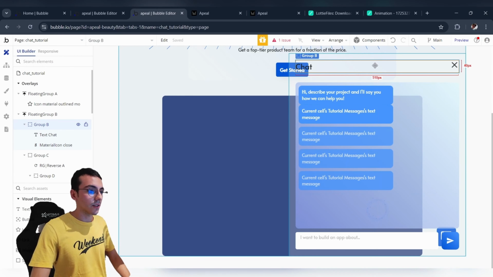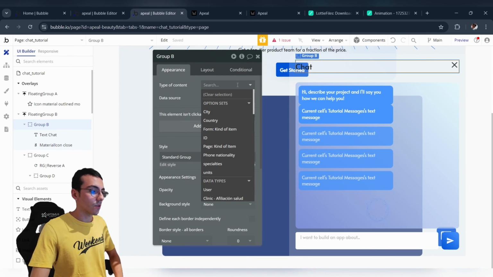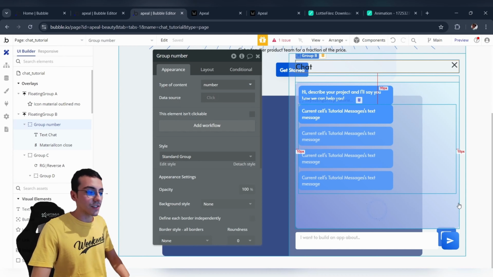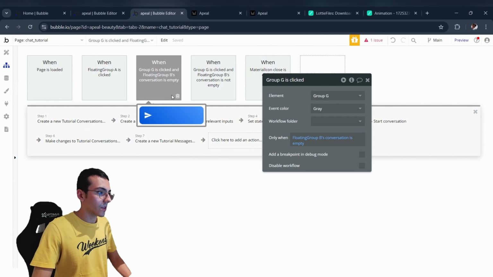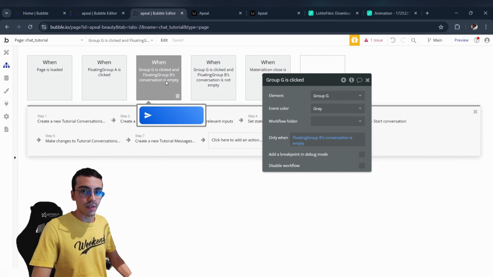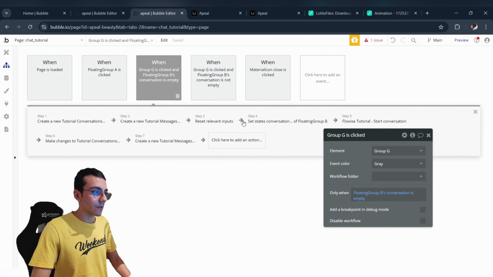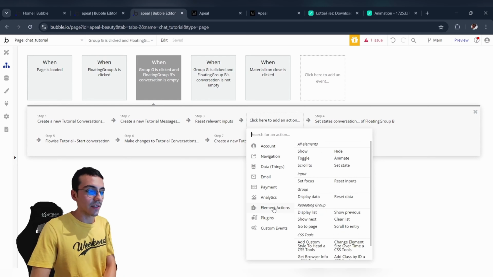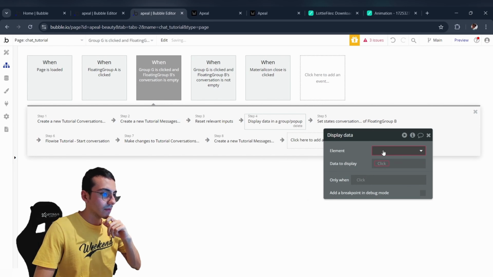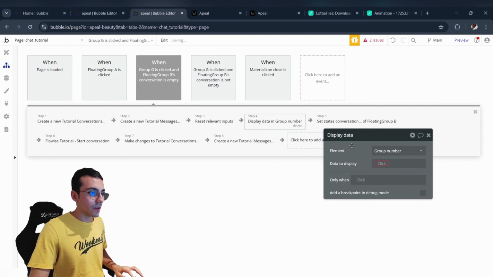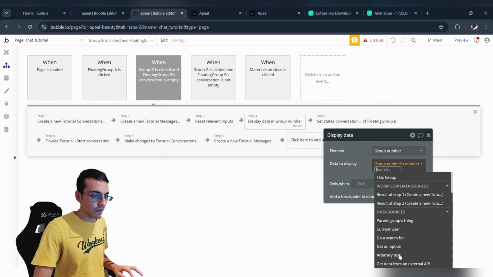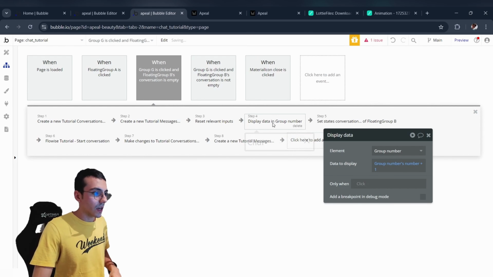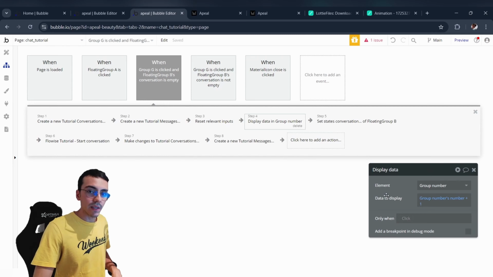So for that, we're going to set the type of content of this group as number, and let's change the workflows that activate this button. So the first one is when we start the conversation. After this action, we're going to display data in that group. So let's go to element action, display data. The data is in the group number, and the number will be this group number plus 1.